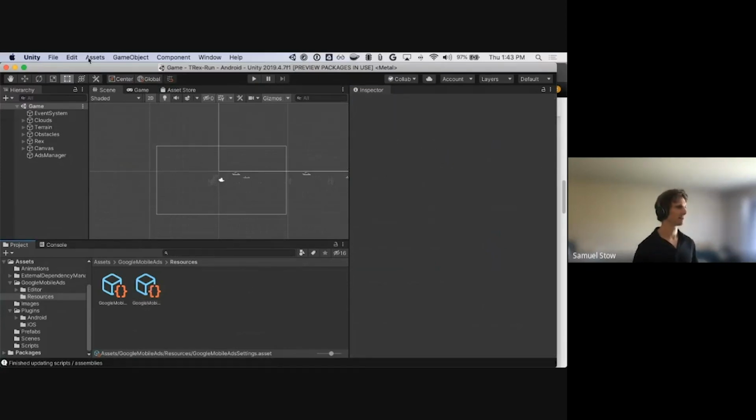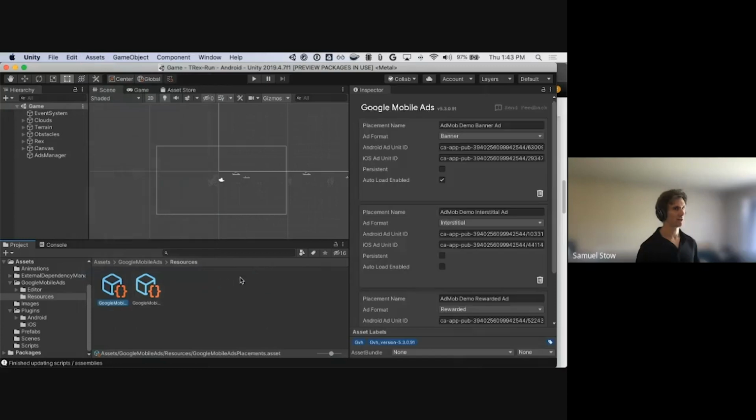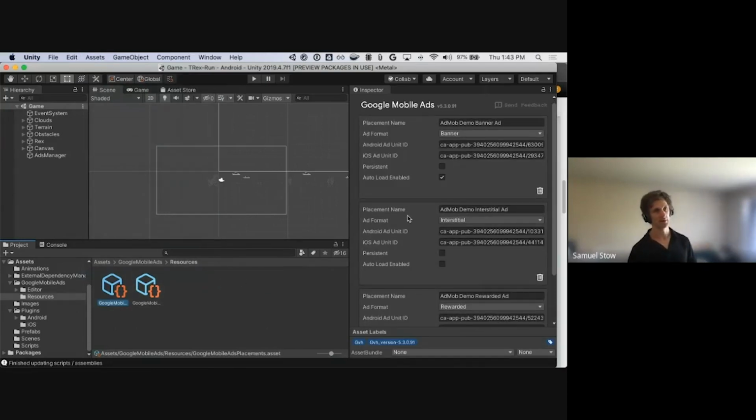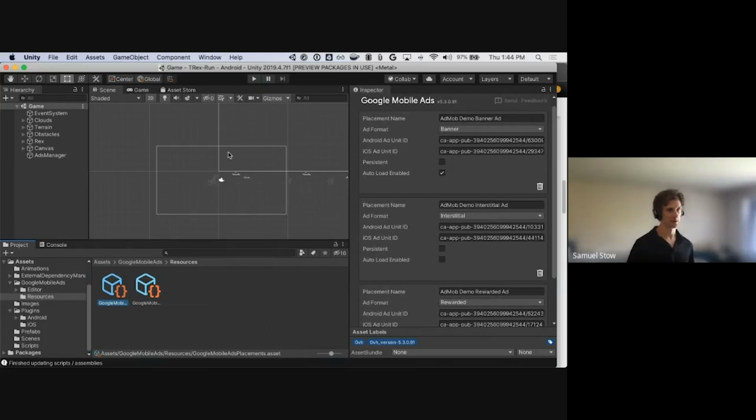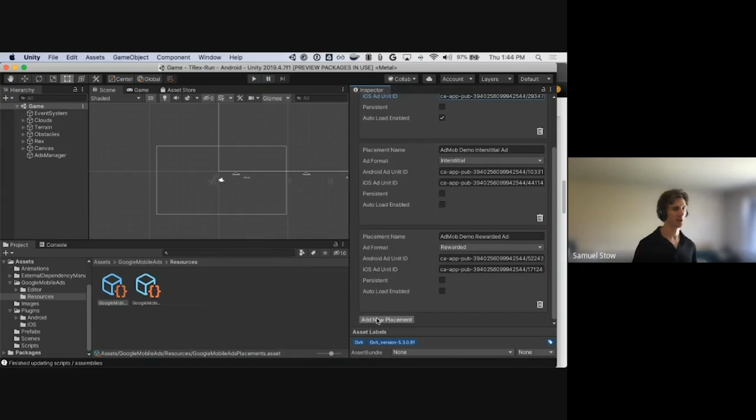And then the next thing is, if you go here, you can go Google Mobile Ads, ad placements. And you will see we have included some demo ad units for you. One of the annoying things about the scripting experience is that you have to switch between platforms with if defines or if runtime platform is this, etc., to define your ad units and app IDs. So now you can do it entirely in the editor. You can see here we've added our Android ad unit ID and iOS ad unit ID for a banner, for an interstitial, and for a rewarded ad. These are all pre-configured in the download, and you can then add your own here.